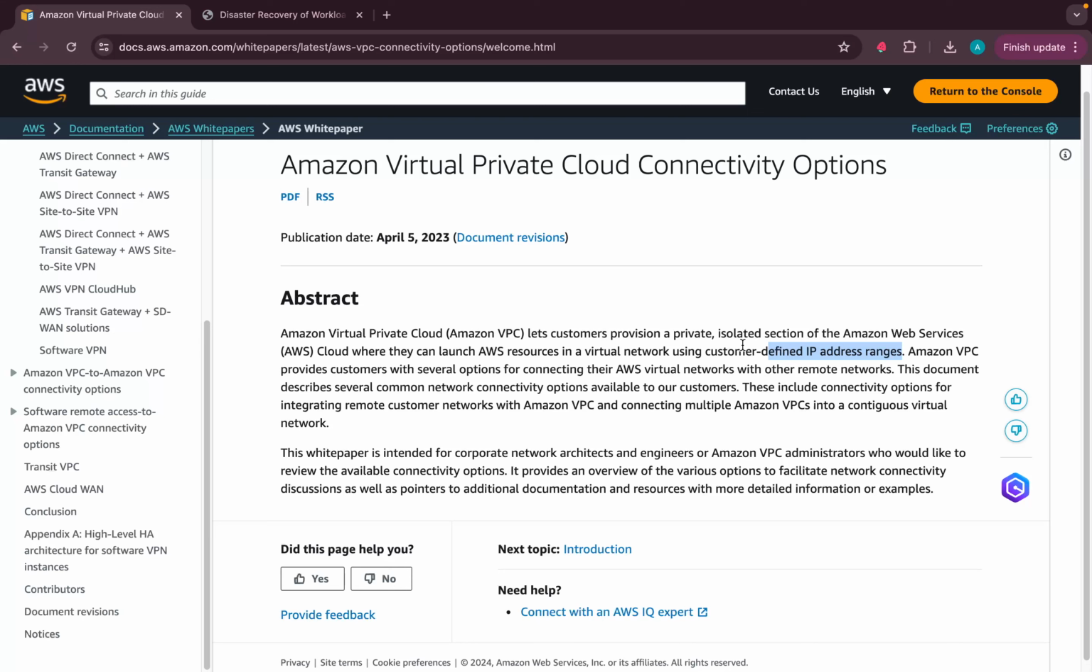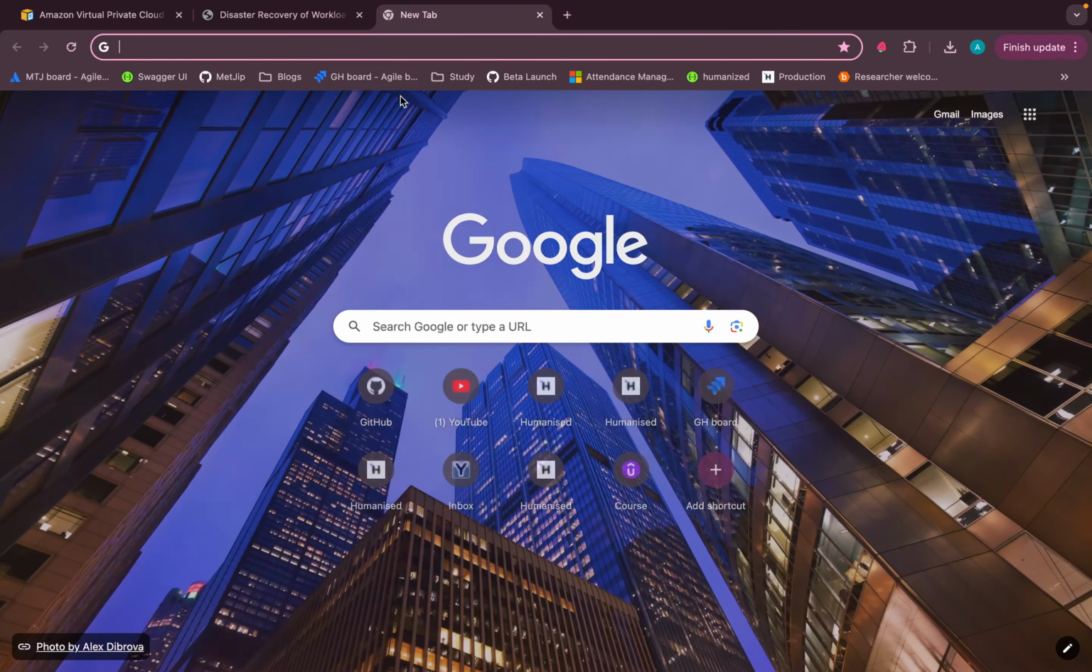So they are saying this lets customers provision a private section where they can launch AWS resources in a virtual network using customer-defined IP addresses. Basically, what they are trying to say is customers can have a range of IP addresses and they can launch resources using those IP addresses. They can create a kind of virtual network, and from that they can create things. So that's what they basically mean.